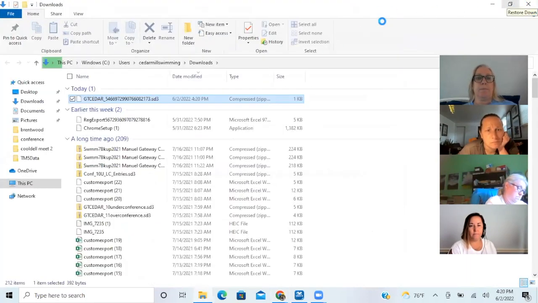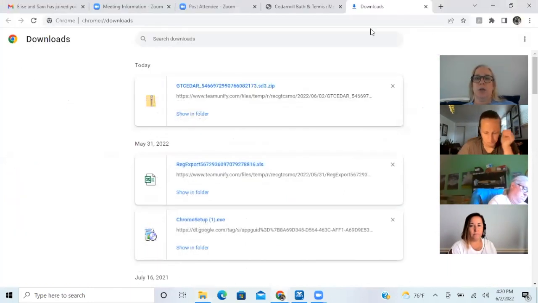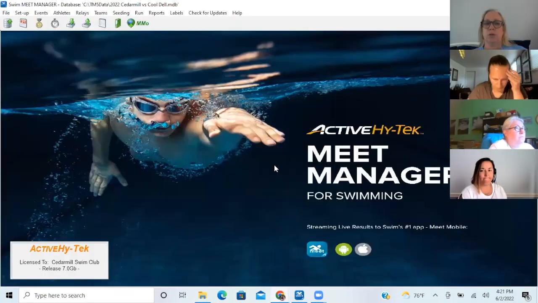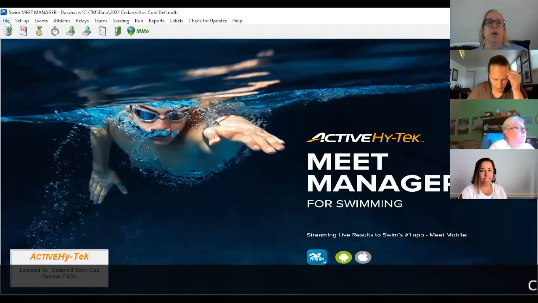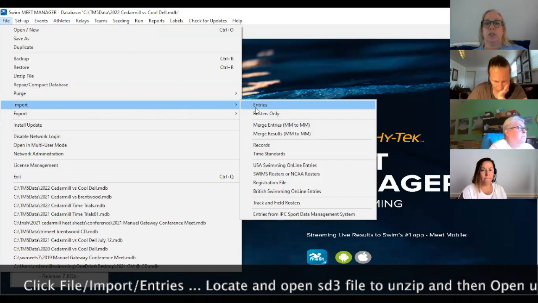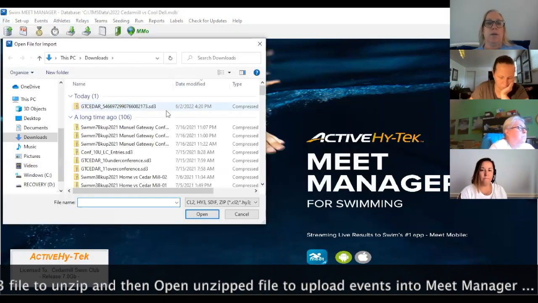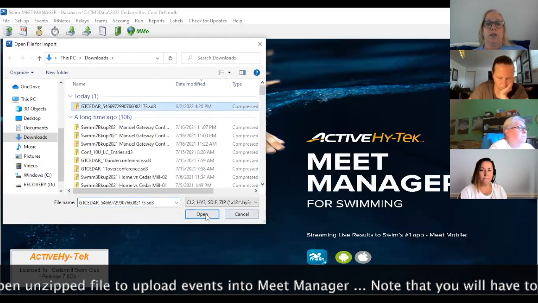So once you have this file made, wherever it is, go back to Meet Manager, and you're going to import entries. Okay. So I click on that.